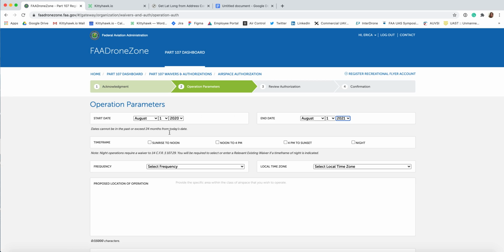Next is time frame. Select all three options of sunrise to noon, noon to 4, and 4 p.m. to sunset, as this will give the widest range of options for your operations. Do not select night, as you must first apply and have approved a 107.29 daylight waiver to reference in an application for night operations in controlled airspace. There will be a forthcoming video on applying for an airspace authorization with an operational waiver.